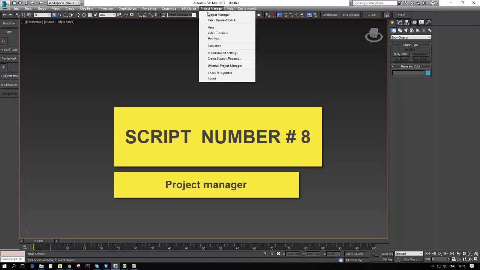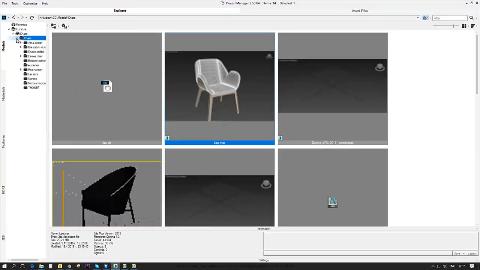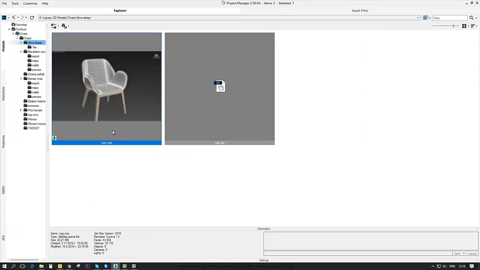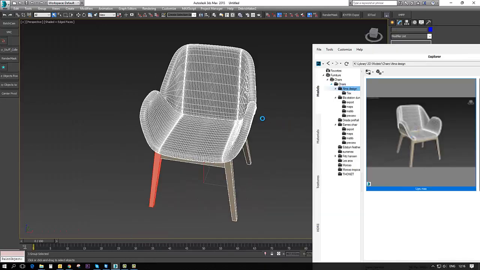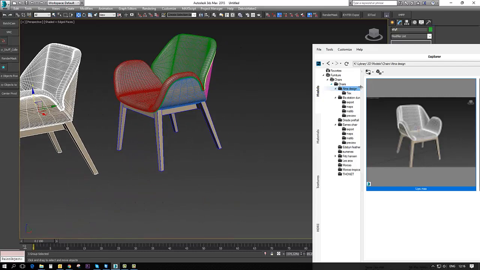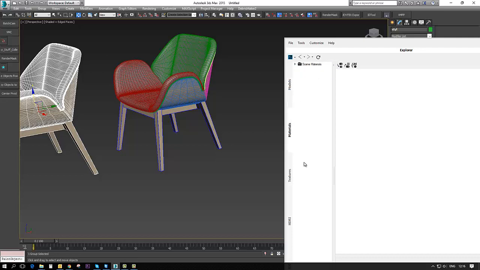So let's jump to number 8, the Project Manager script. Thanks to the Russian guys, they gave us a great script, which you can see on my screen, providing nice screenshots and previews of the objects we can browse through before we put them in our scene. By double click, you can have it imported already. As much as you click, you will get various copies of the object in your scene.